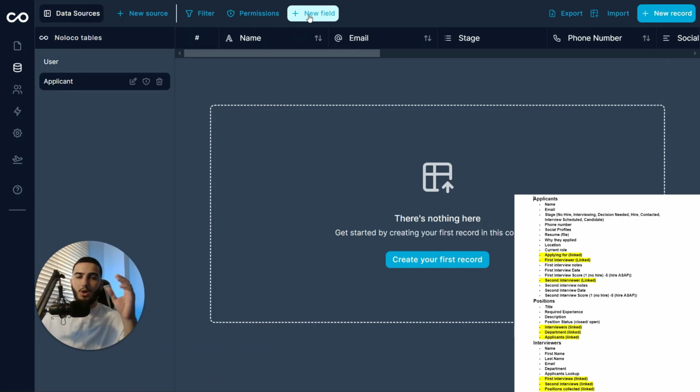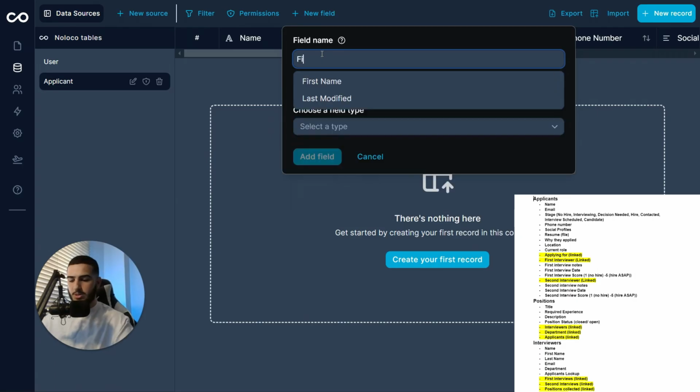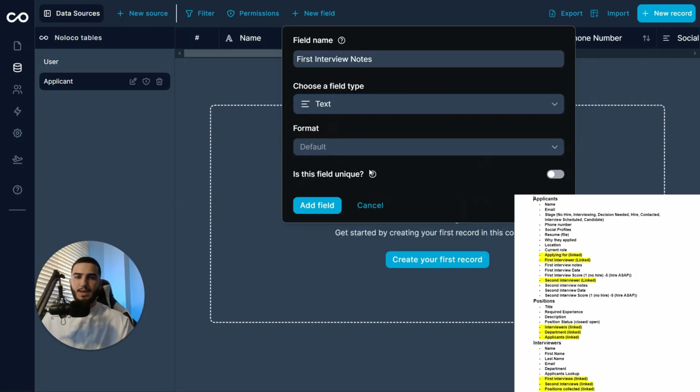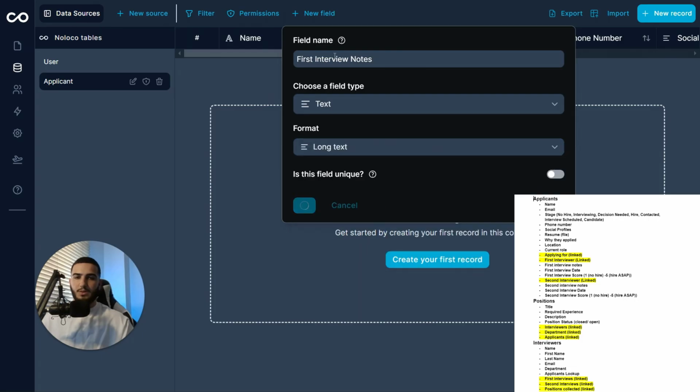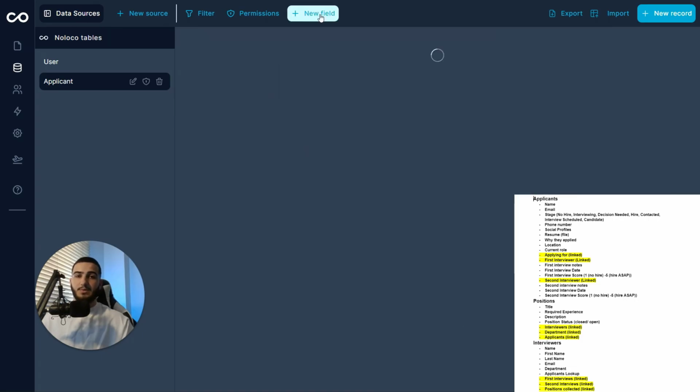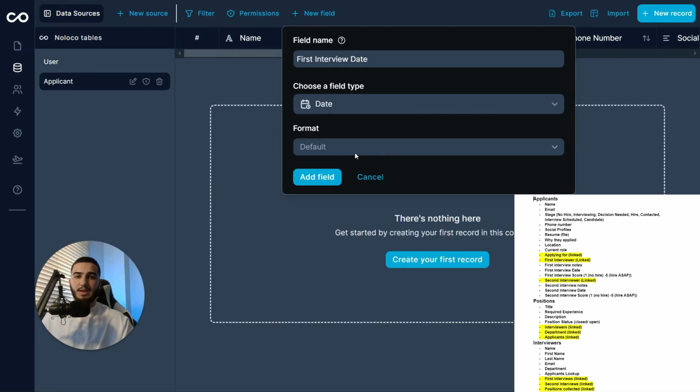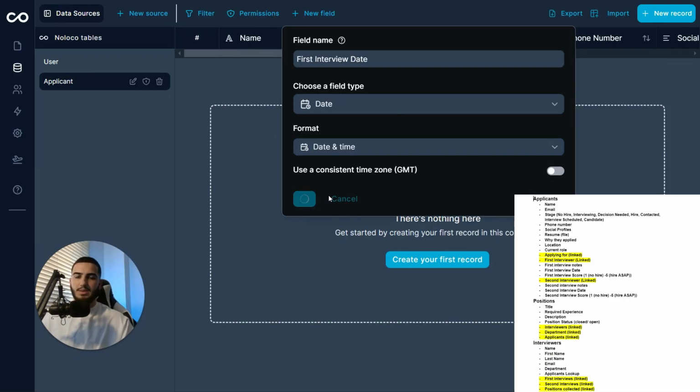to actually build us out once we have the different databases. So we're going to skip the applied for and the first interview, but we are going to add the first interview notes. Scroll down to text, and then we're going to put long text for this one. Then we're going to also add the first interview date, and that's going to be a date. We're just going to put date and time because there's a meeting.